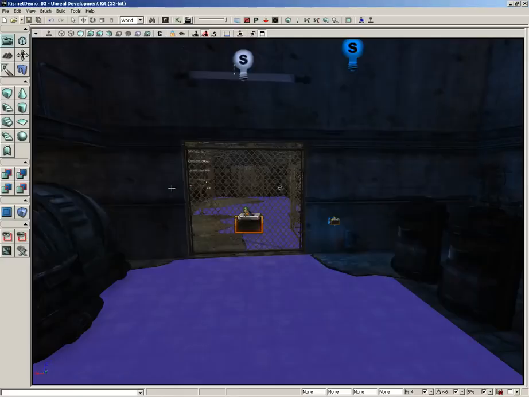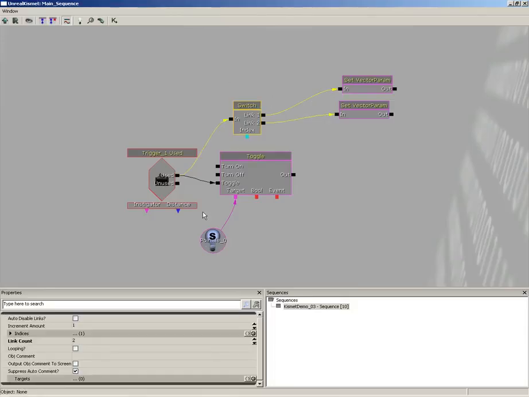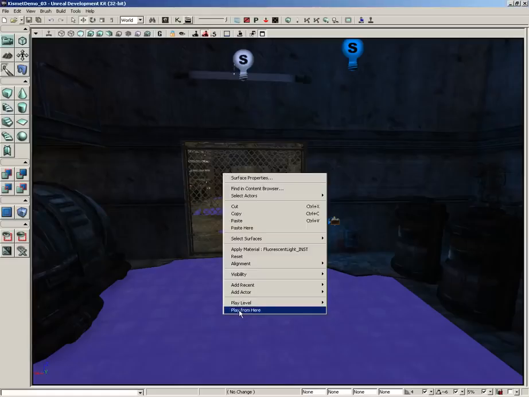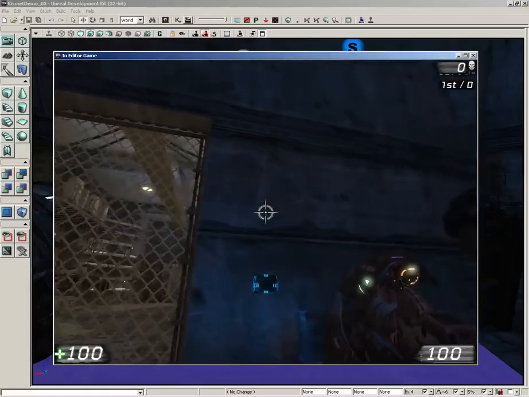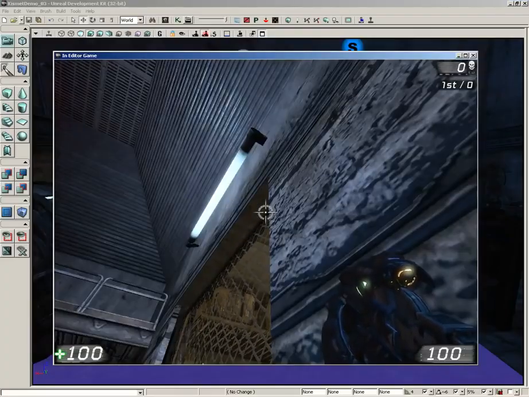Now the reason for that is that if I jump back into Kismet and select the switch, looping is not switched on. You've got to switch on looping. Looping is what tells the switch to go to link 1, then go to link 2, and then if you hit it again, it's not going to see a link 3, so it'll wrap back around to link 1. So we're switching on, then off, then on. So let's give this a quick test. Choose play from here. I'll look up at the light. Oops, switches on, switches off. Switches on, switches off.